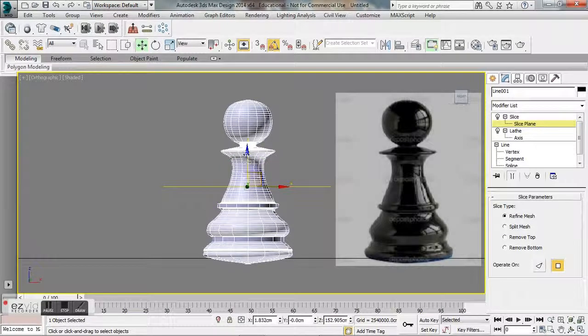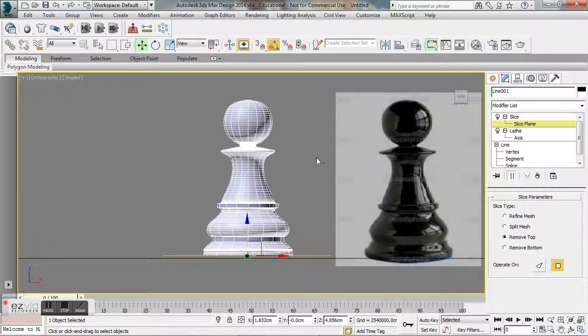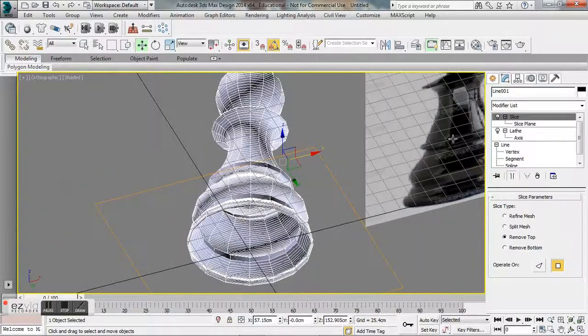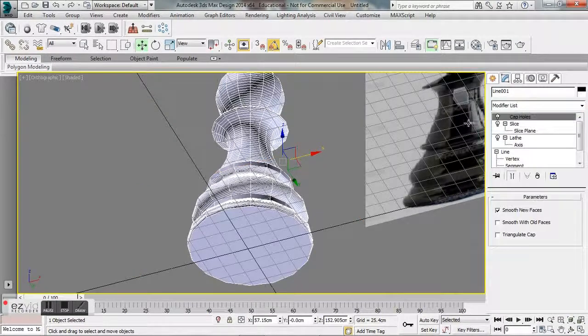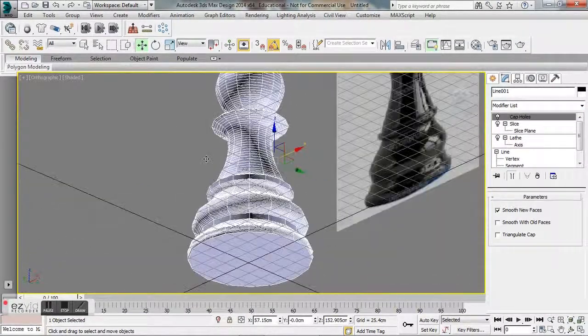And if we move it down to just where we want it to be flat, we can remove the bottom or remove the top, depending on which way you rotated it. But that leaves us with a hollow piece, as you can see. So to remedy that, we go to the modifier list again, go to cap holes, and voila, you're good to go.